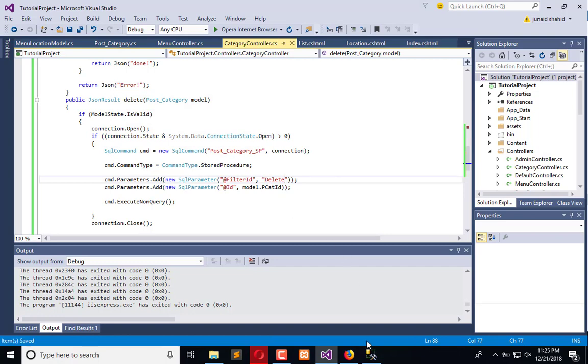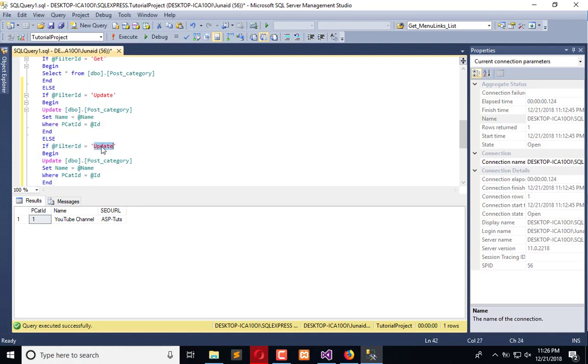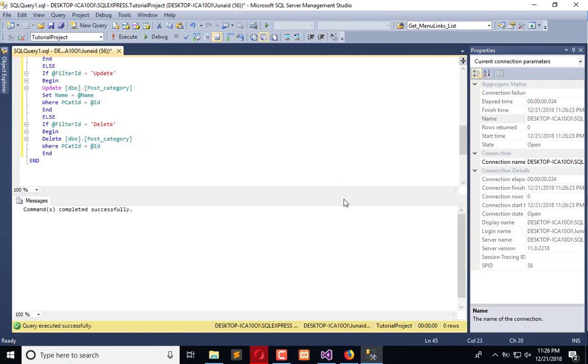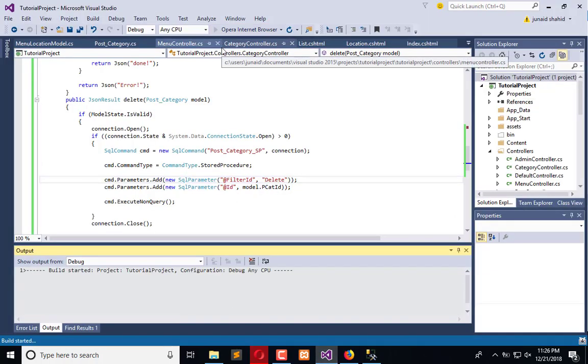Now we will go to the stored procedure and use if else here, having filter delete, and we will say delete from this table where the ID is equal to this, and execute. Now execute the whole application once and repeat the life cycle.